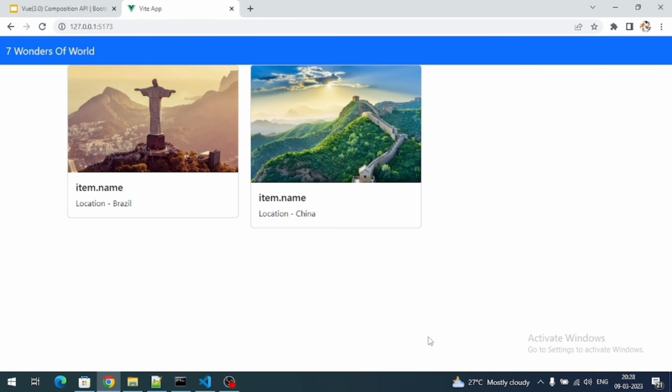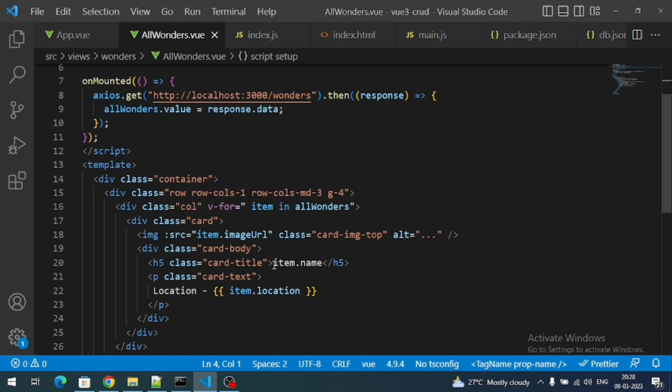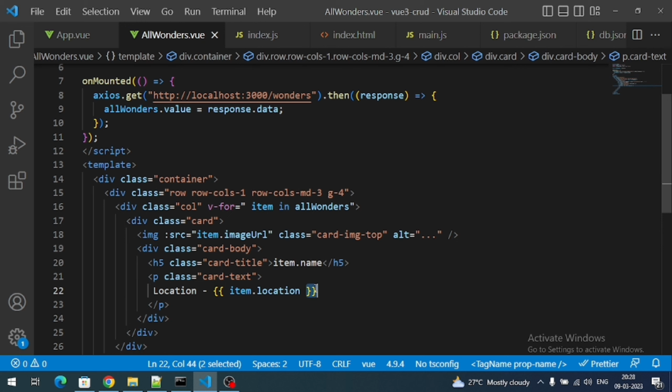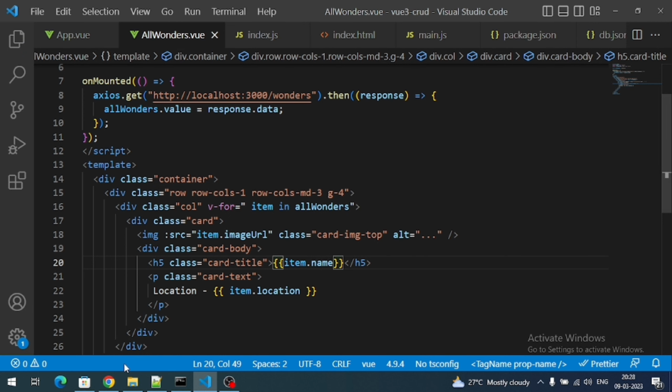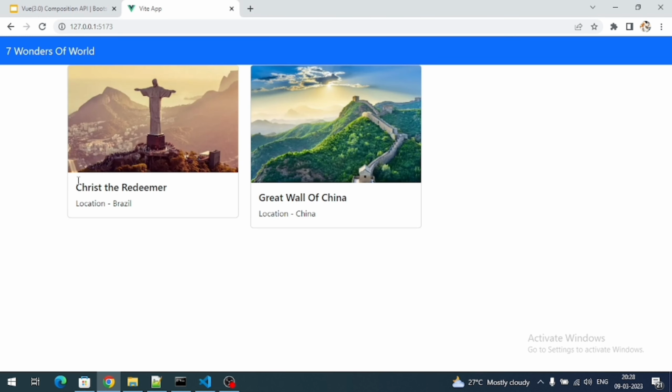See, we did the read operation, right? Here there are some mistakes. Let me correct them. You see here item dot name is binding. That is because the dynamic data I want to bind between the tags, we have to use curly brackets, right? I missed them. So let's add them. Okay, now save, check. Now I am able to render the names.